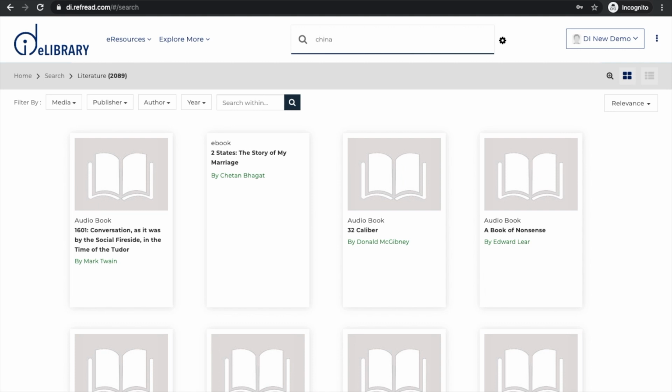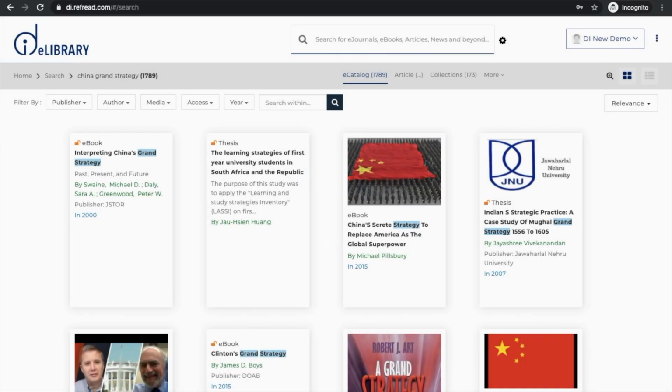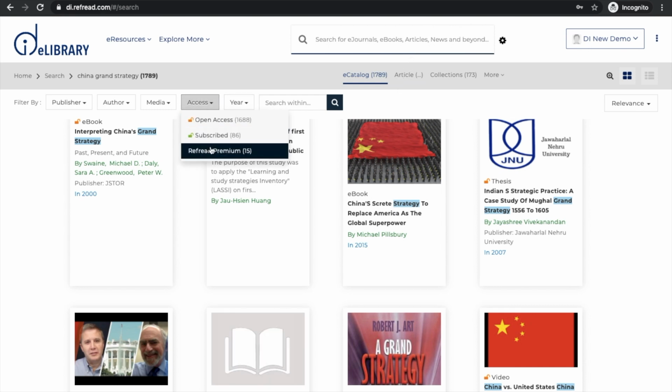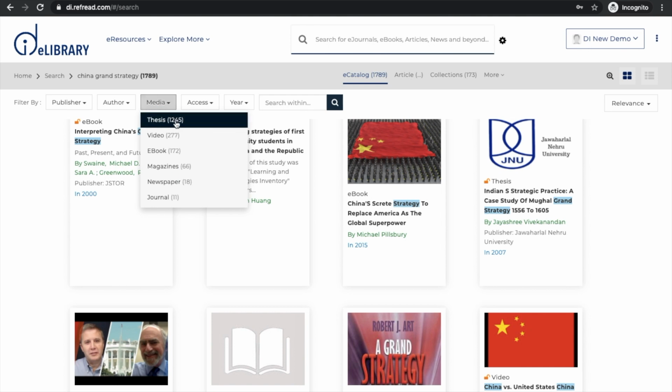If I search for a keyword or keywords, let's say China Grand Strategy, the platform will first show me all the publications available in the eLibrary related to my search. So the platform has fetched about 1,700 publications related to China Grand Strategy, and I can again filter by access type, by media type, or by publisher or author.